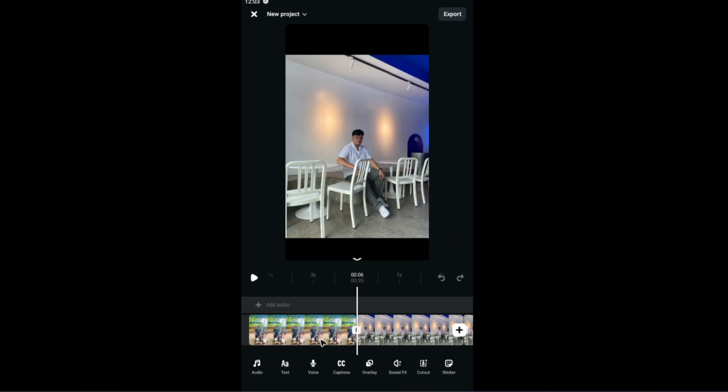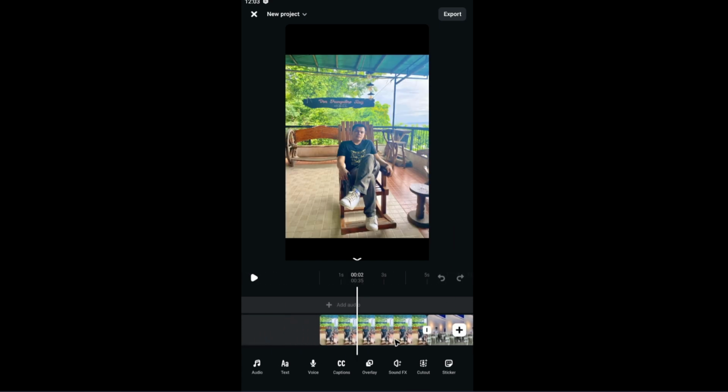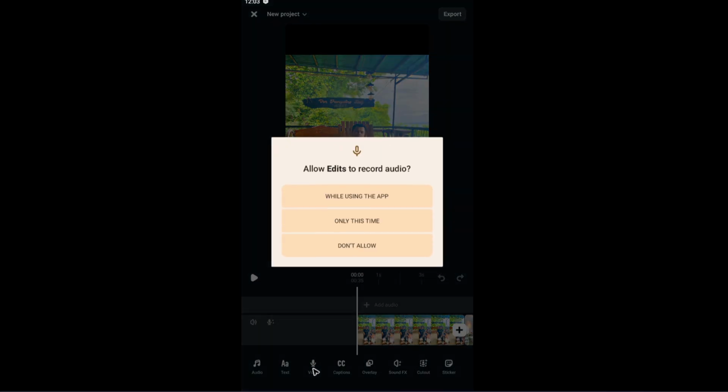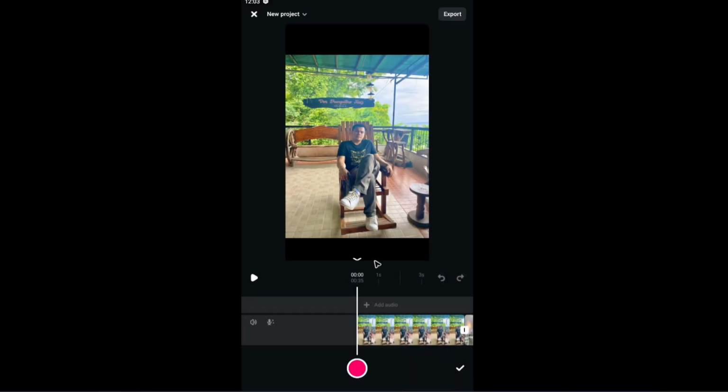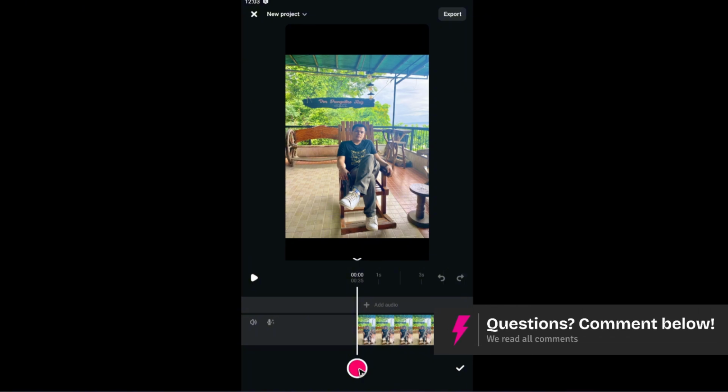Now, to be able to add some voiceover on top of my pictures right here, I'm just going to tap on voice. Just tap on it. Now it's going to ask you to give permission for the Edits app to use your microphone. Just go ahead and tap on while using the app. Now in here, you can tap on this pink button. When you tap on it, you can now go ahead and record your voiceovers.